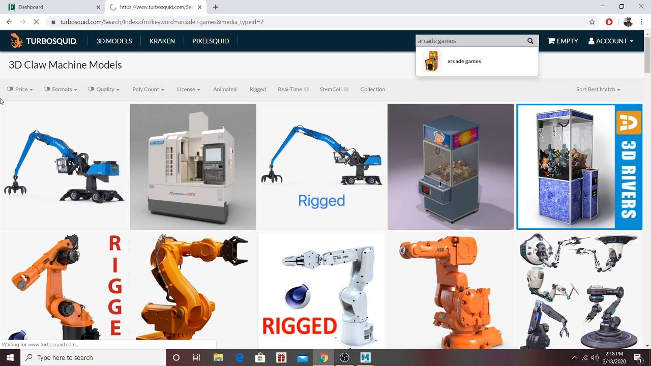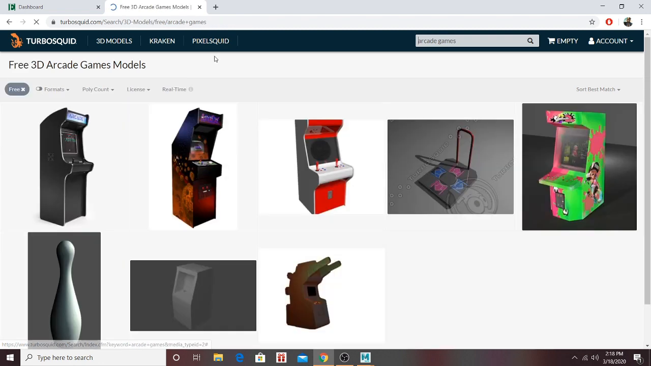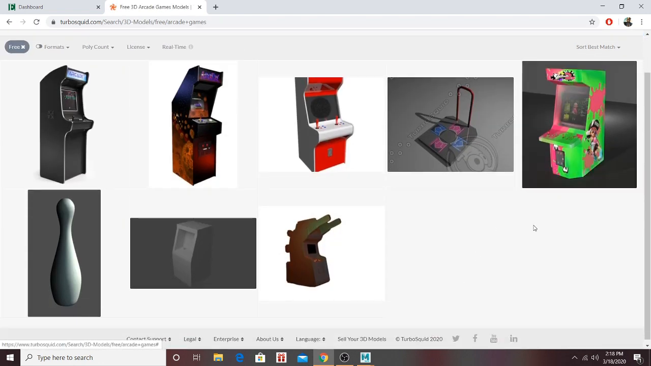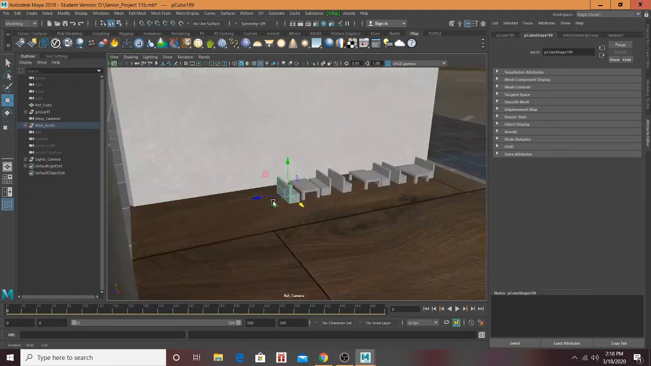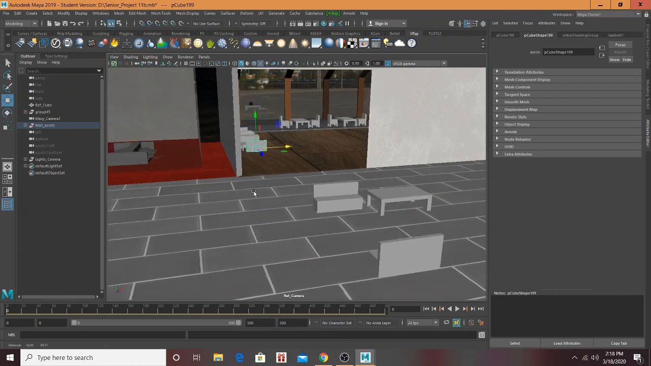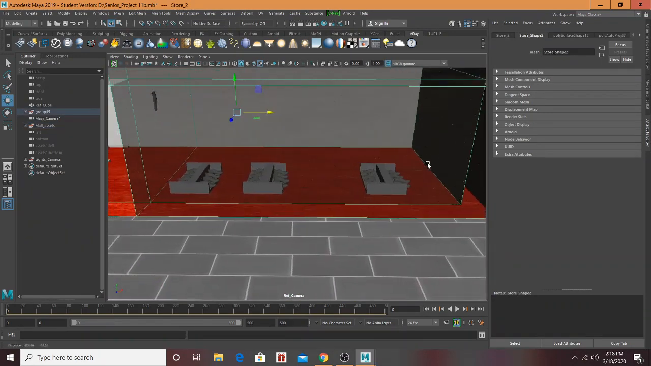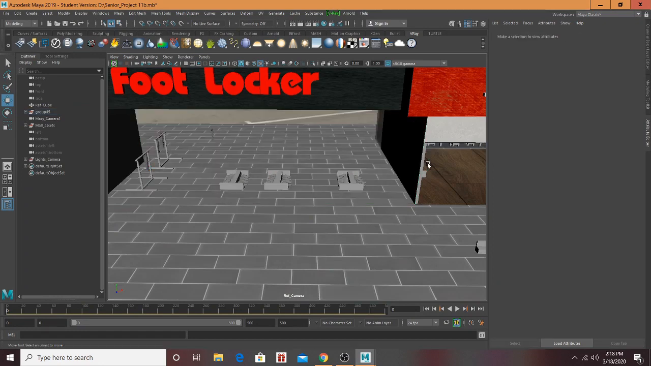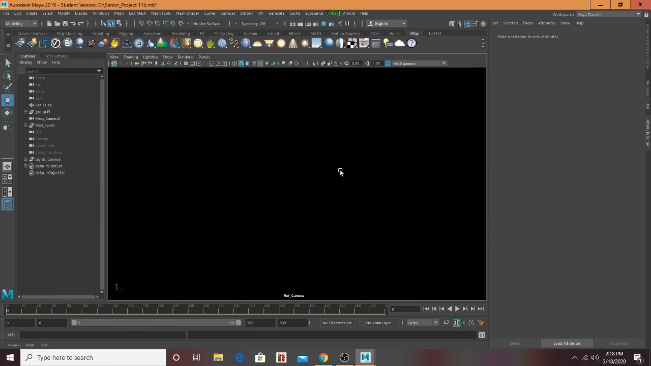You gotta type in arcade games. See what comes up. Yep, see, this is the one I already used for the mall. But okay. Alright. Maybe next time. Oh, I duplicated it on accident, I think. Whoa, what the heck? Oh, what the heck was that?